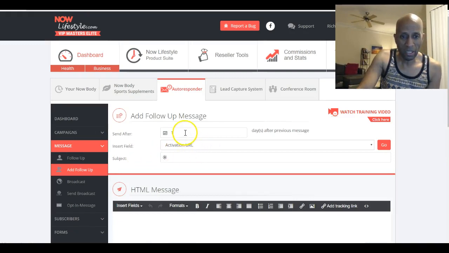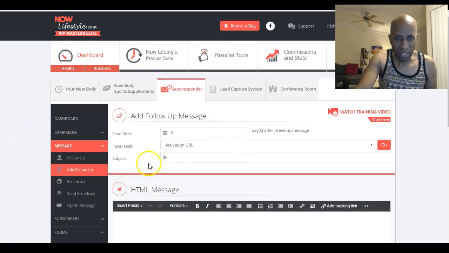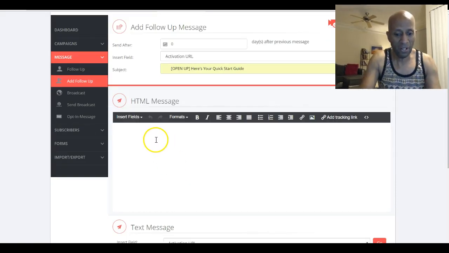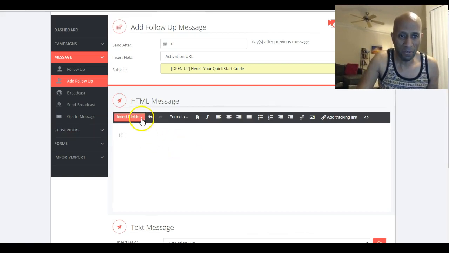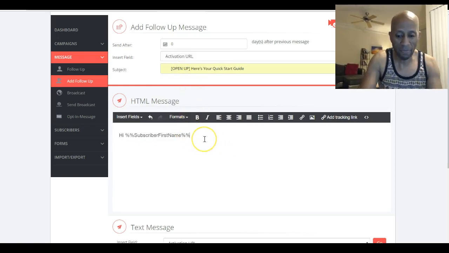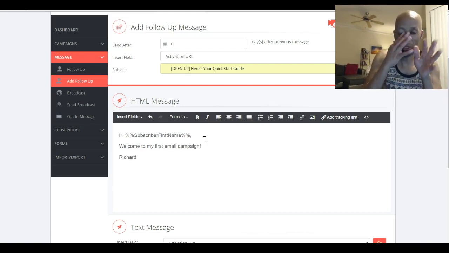And let's just say you want the email to go out immediately, when a person opts in to your website. For the subject line, let's just say, open up. And then say, hey, hi, and then you can add a field name in here. So we'll say subscriber first name. And you're just going to go ahead, welcome to my first email campaign, okay? And then Richard, or Johnny, or whatever.